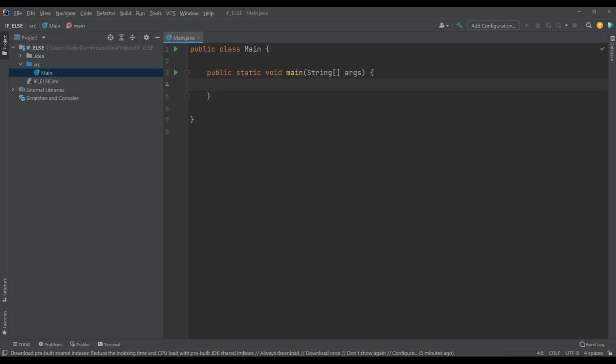Suppose we walk on the street and we want to cross the road and we reach a traffic light. At that moment, there are three factors that will influence our decision. If the traffic light is red, we will stand still and wait. If it is yellow, we will be careful, and if it is green, we will cross the street.